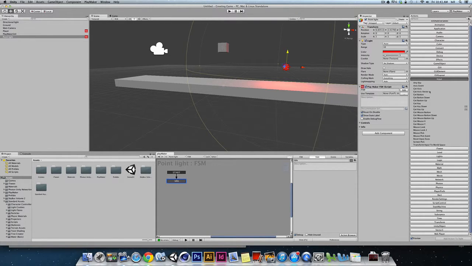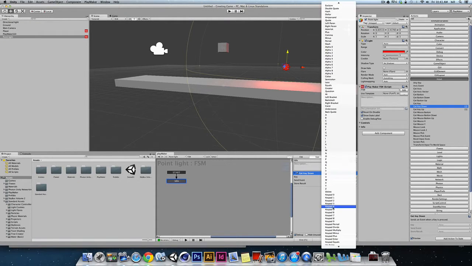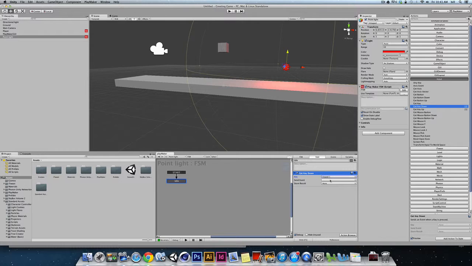Okay, now what I want to do in this state is listen for some keyboard input. So I'm going to go to the input tab and I'm listening for a get key down, and I'll just double click. And the key that I'm listening for, maybe I'll listen for keypad 1. And when I press keypad 1, I'll want to turn my light on. And when I listen for keypad 2, I'll turn my light off.